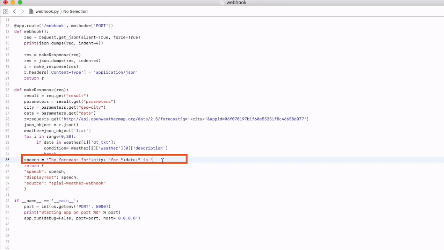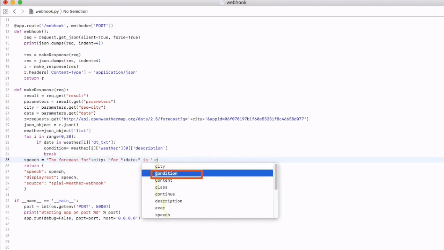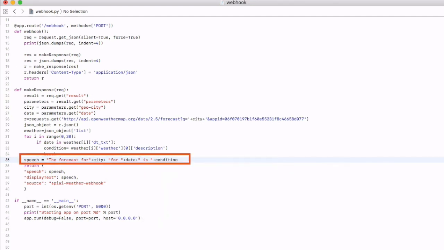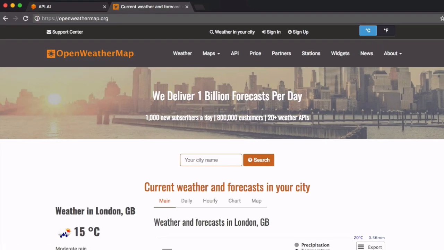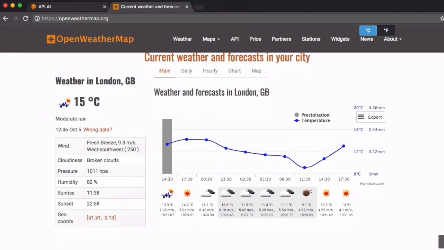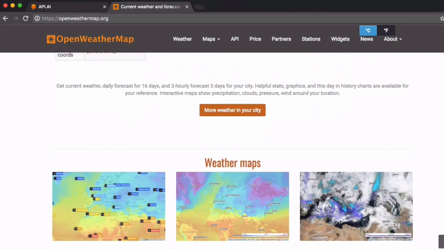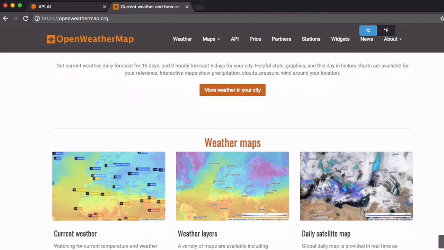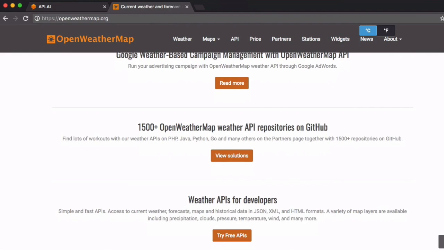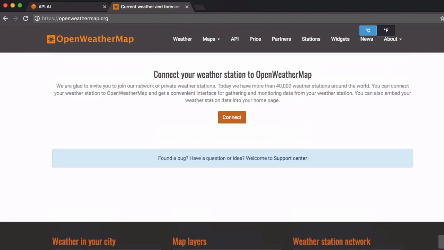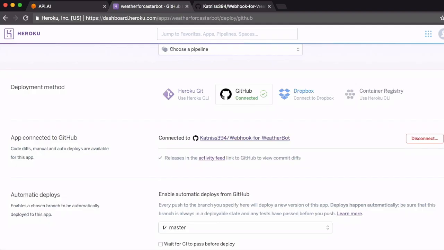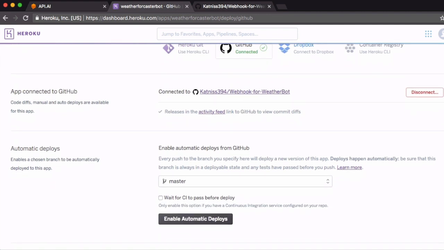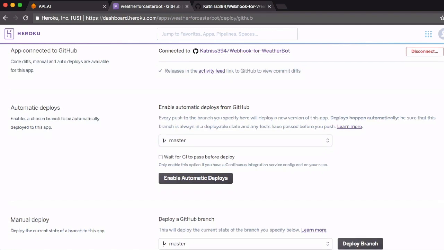Dialogflow offers a variety of options for fulfillment. We're going to write some code in Python and host it on the Heroku platform, and then configure Dialogflow to call into that code. We'll use the Open Weather Map API to find the weather at the place that we are planning to visit, all part of our trip planner application. We'll host our Python code on Heroku. You can use any application platform to host this code.